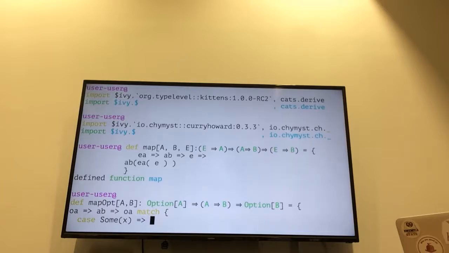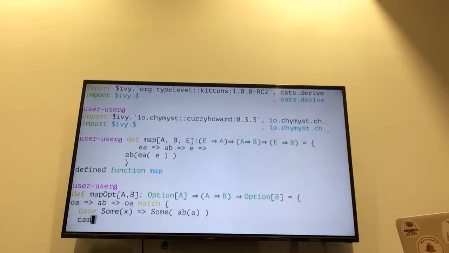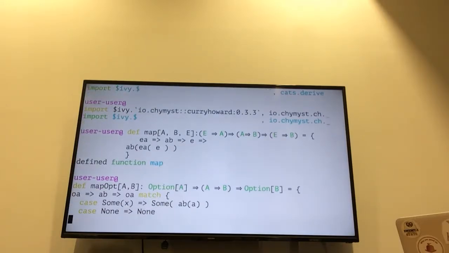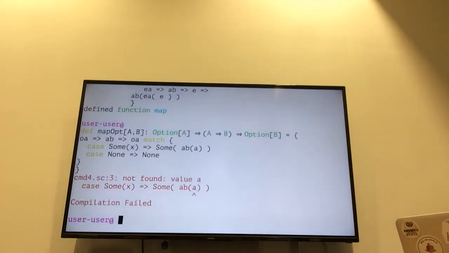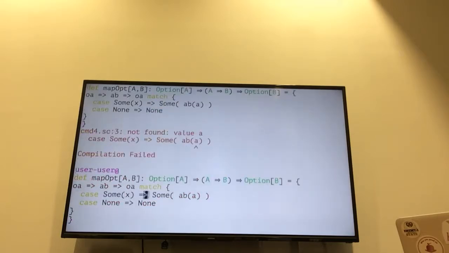Now I can use AB of this A. I get a B. I put it into a Some, and I get an option B. And then obviously case None goes to None. Maybe yes. Sorry, you're right, that was an x.